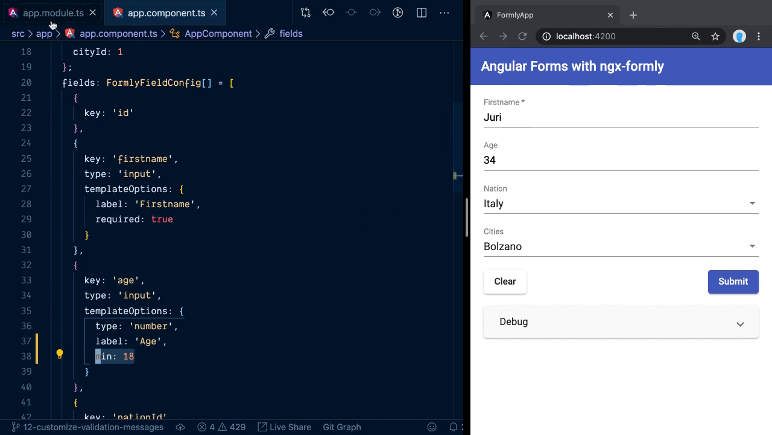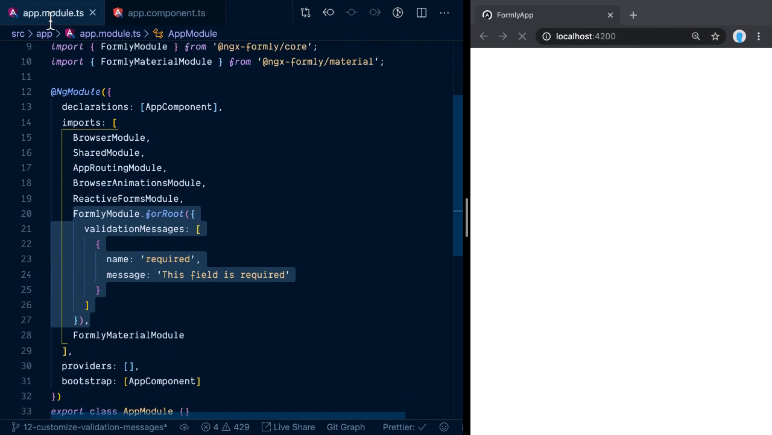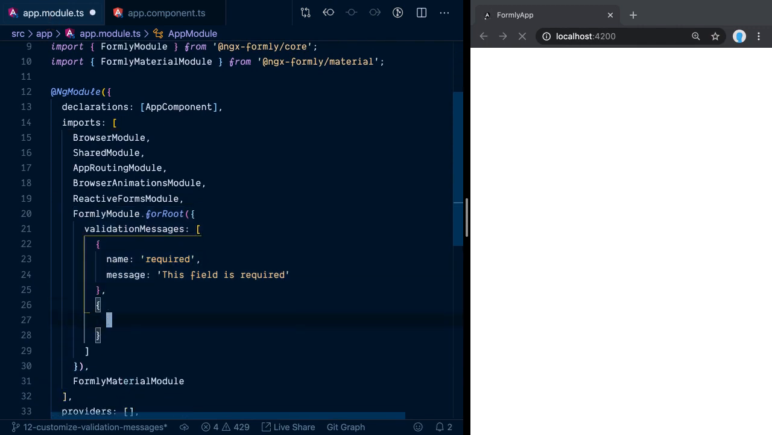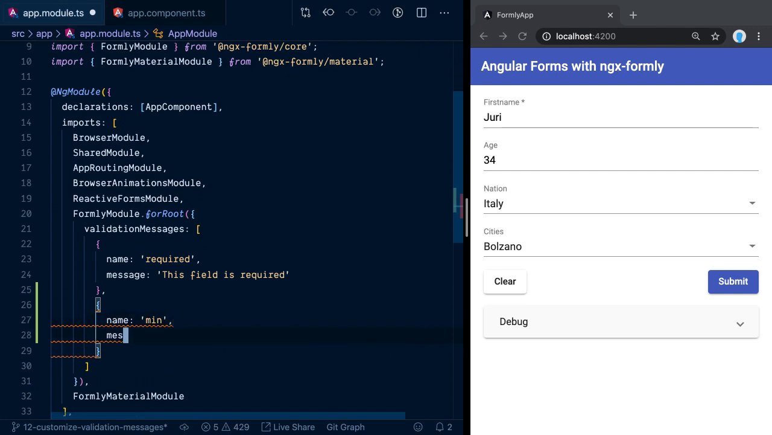And so again, let's go to our app module. And just as we did here for the required validator, let's define another one. In this case, the min validator. And we provide here a message and the string for the message. Now, in this case, we don't actually define a string directly, but rather we define a function that allows us to further customize this message.